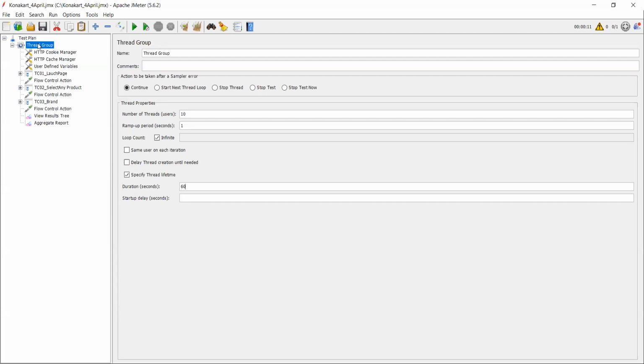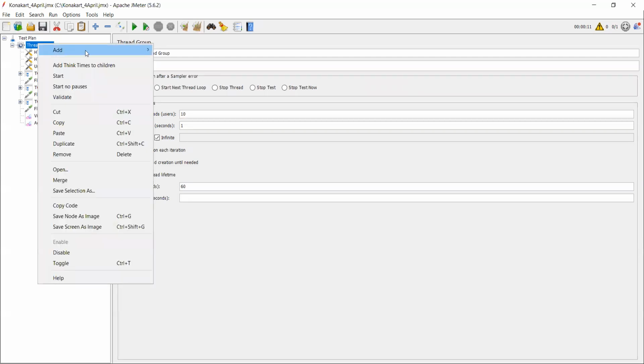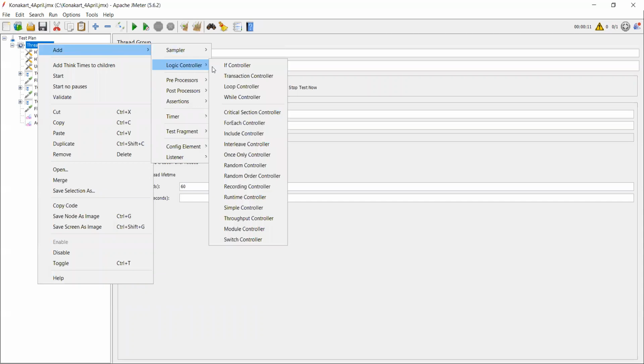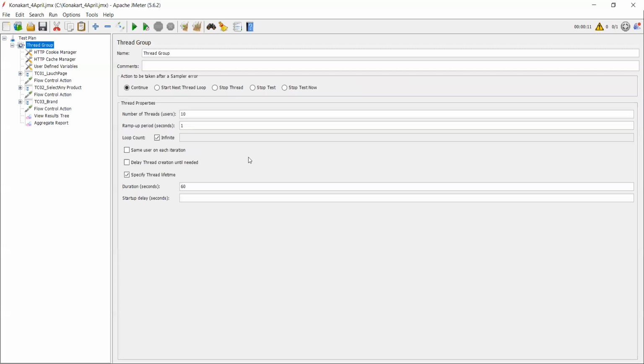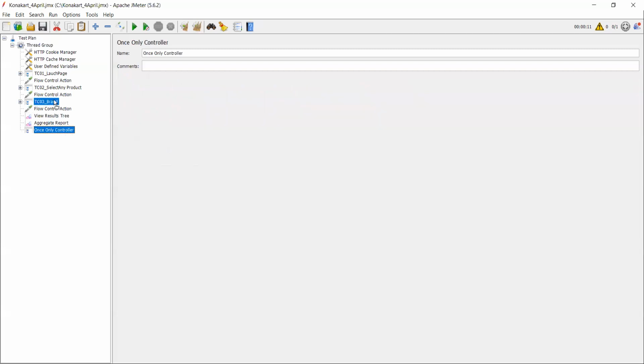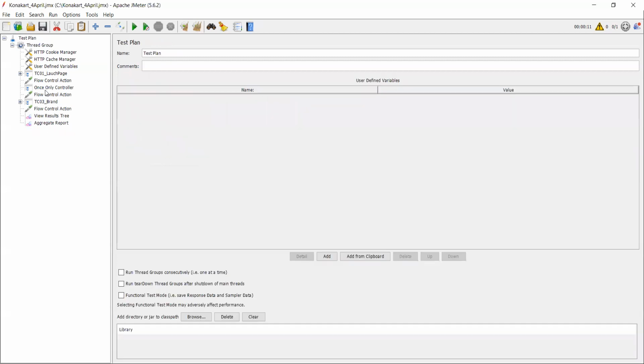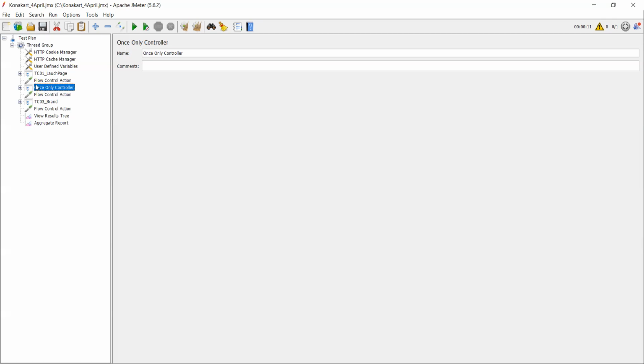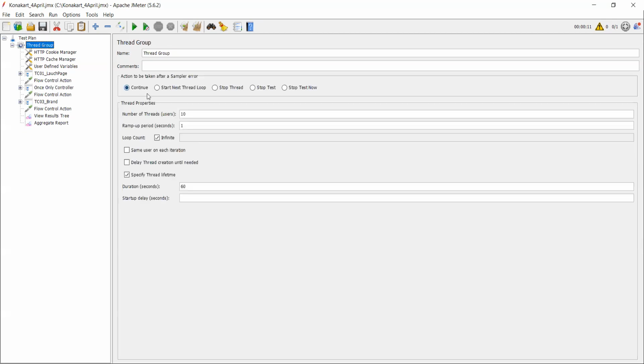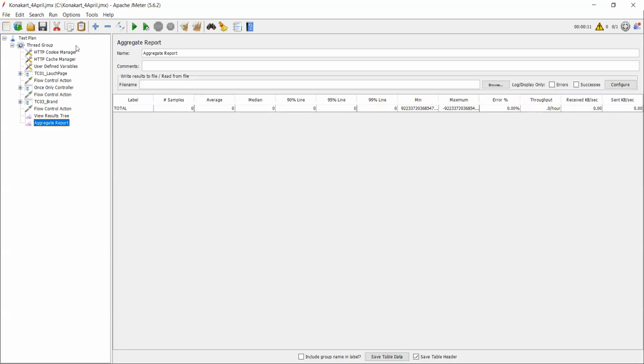What you have to do is right click on the thread group, go to Add, then Logic Controller. Here you have to add the Once Only Controller. Whichever transaction you want to add, you can delete it from outside and paste it in the Once Only Controller. Now let me execute this scenario so that you can understand. I'm saving it and running the test.